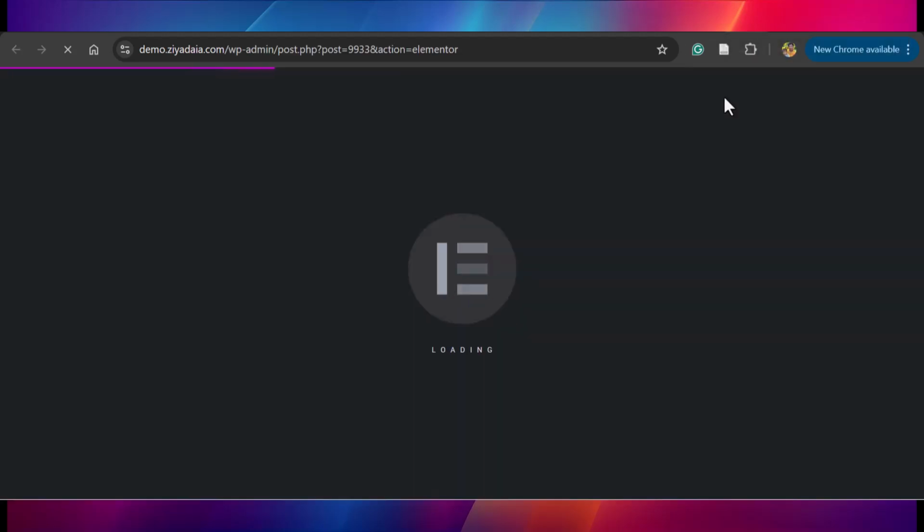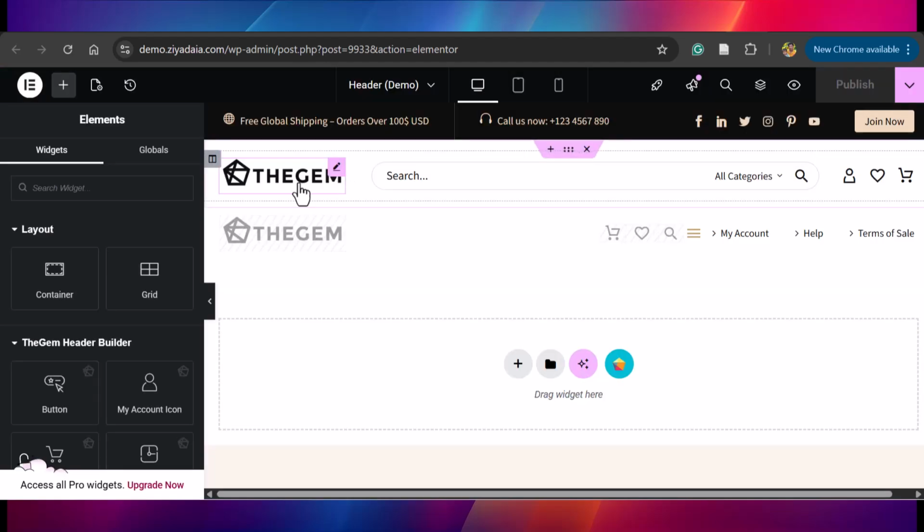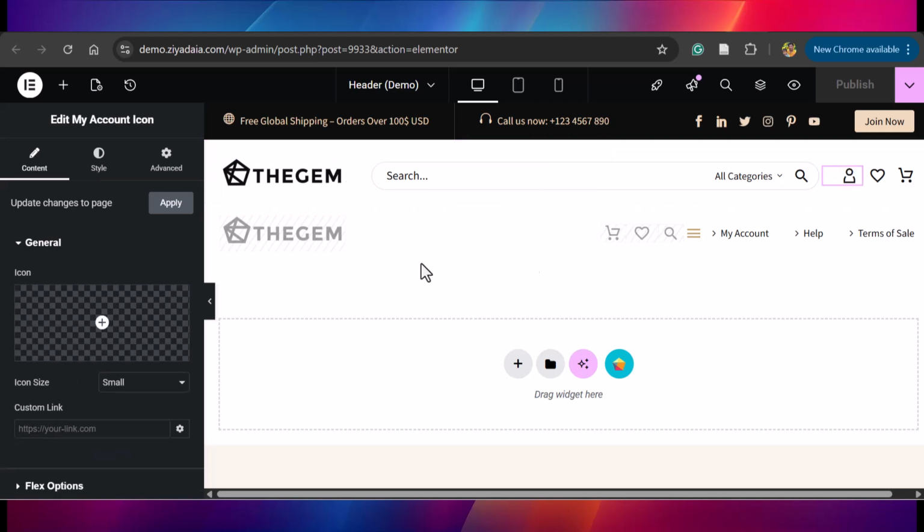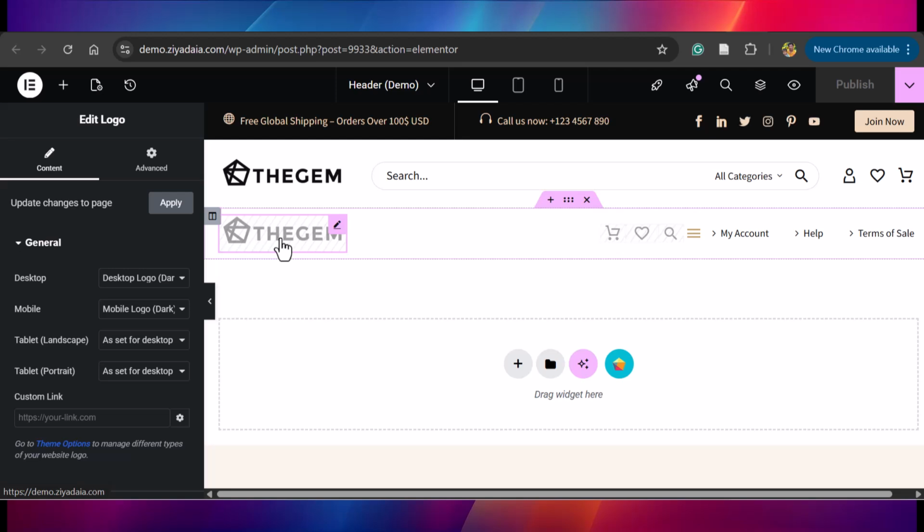As we selected the Elementor supportive theme, we can easily edit with the Elementor builder. Now you can see you can edit the logo and all other things. You can easily visually edit with the Elementor. If you're familiar with Elementor, it's very easy to edit with Elementor.